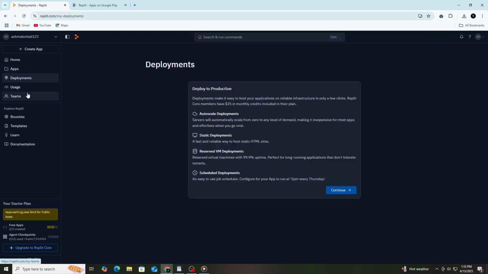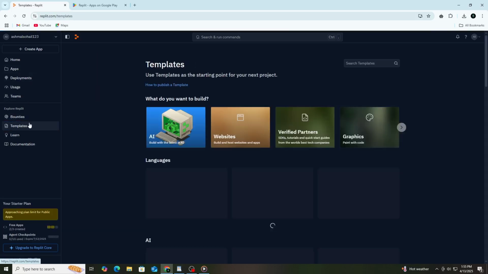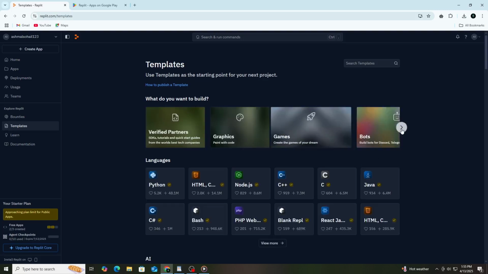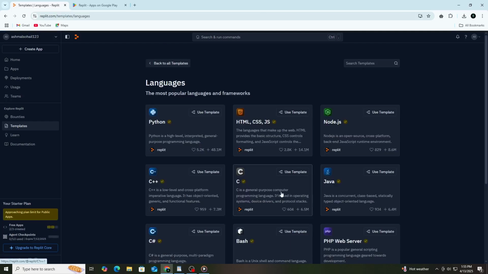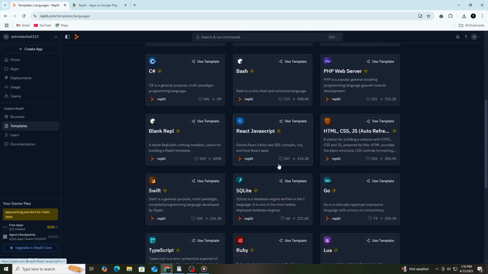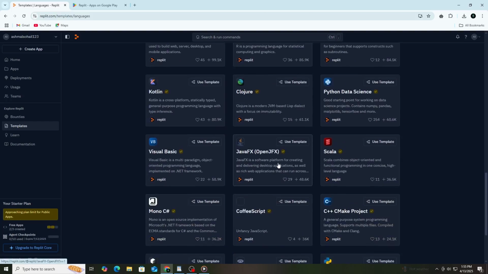Templates on Replit are pre-built project setups that help you start coding faster without having to configure everything from scratch. They come with the basic structure and files already included, so you can begin focusing on your idea right away.